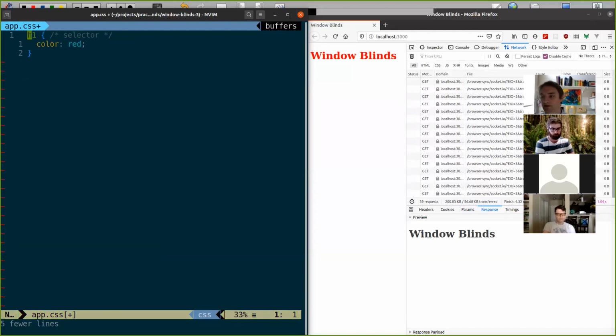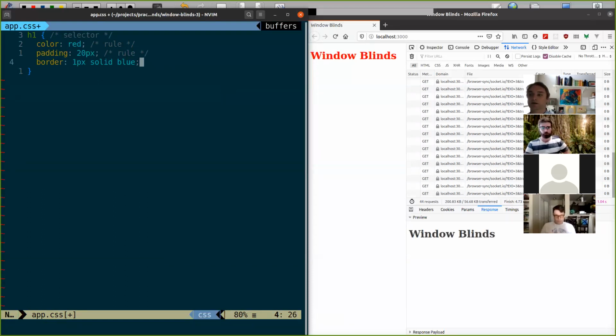So this is the element, it's the selector we're using. And then that's called a rule. We can have as many rules as we want. All of these are rules that we are applying to that selector. Questions?